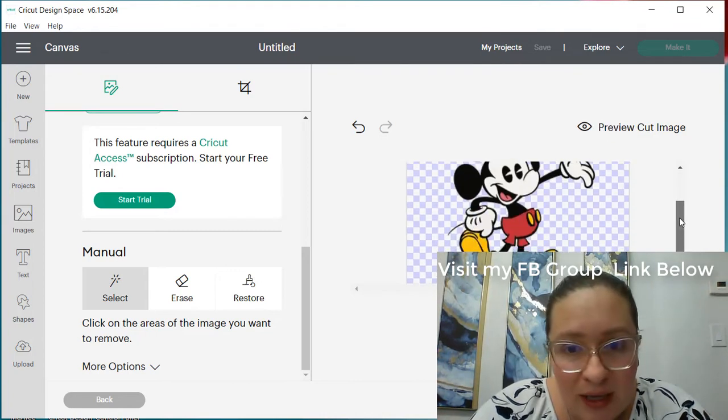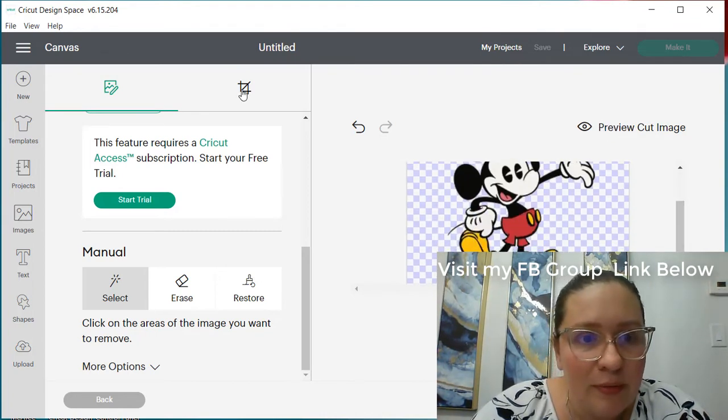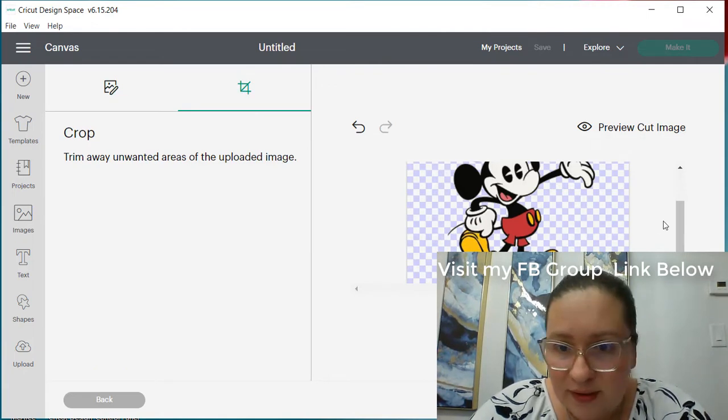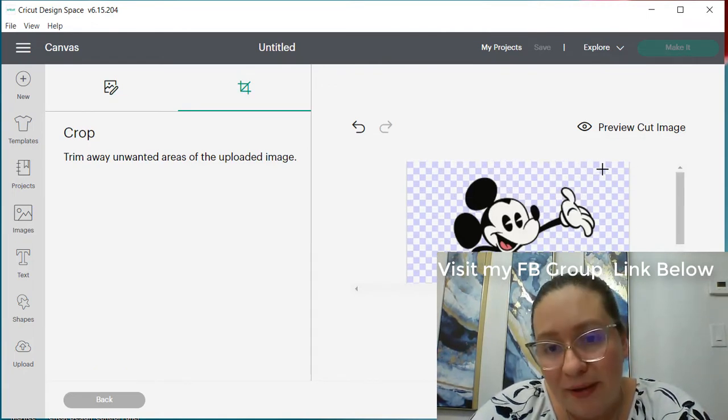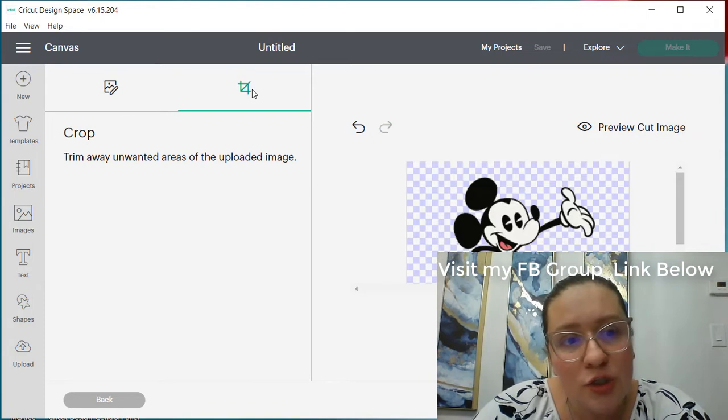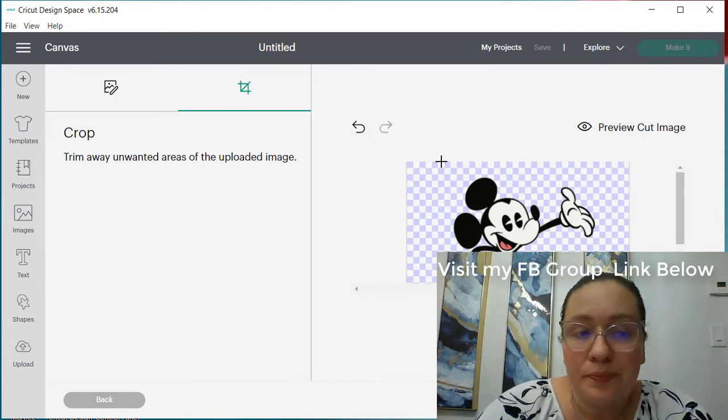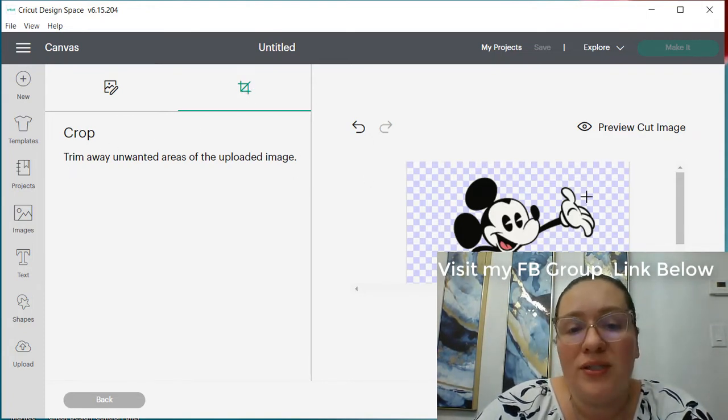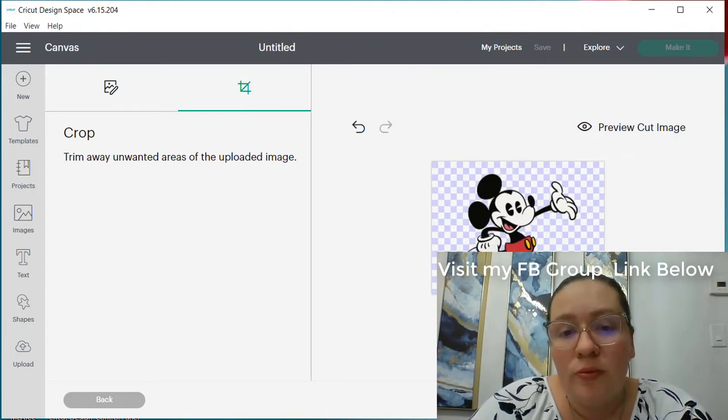Now, once we're in the preview mode, actually, I want to go back and show you something else. Let me see if I'm able to do it. Yes. So I like to cut my images, and this is the crop tool. You're going to trim away unwanted areas. Why do we want to trim away unwanted areas?